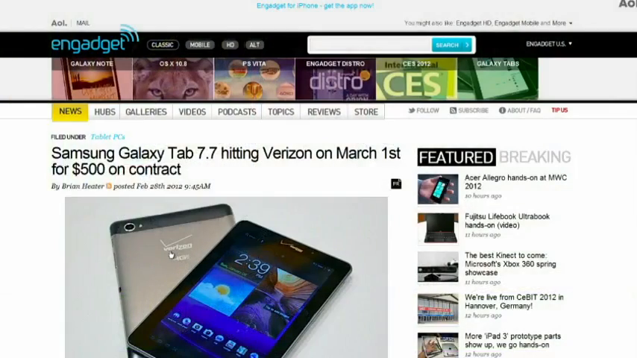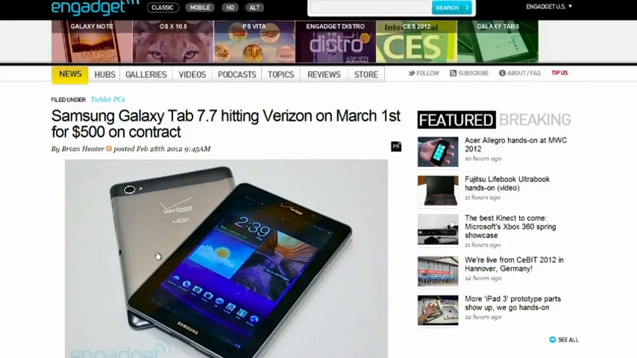Anyway, speaking of 7-inch tablets, the Samsung Galaxy Tab 7.7 is now available at Verizon. It was available as of March 1st for $500 on contract. I cannot wait for this device. They're calling this the world's thinnest 4G LTE tablet. It's running Honeycomb, so that's important to keep in mind. It's a 7.7-inch Honeycomb tablet, $499.99 plus a 2-year contract. Yeah, that's the only part that hurts.